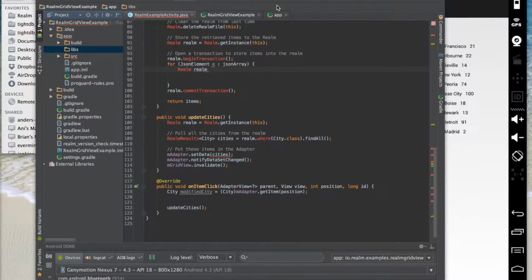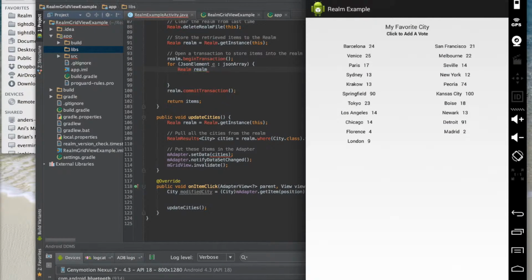Today I'm going to demonstrate how to add Realm to your Android application. I'm going to show you a few APIs that come with Realm and also explain a little bit about the example for the grid view that you can acquire from the Realm download.